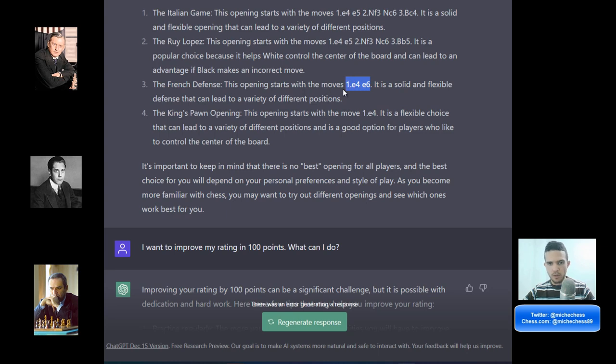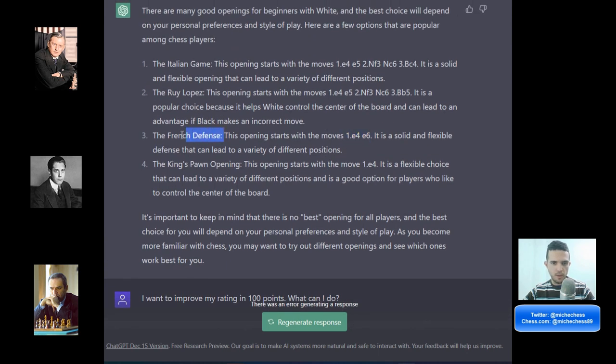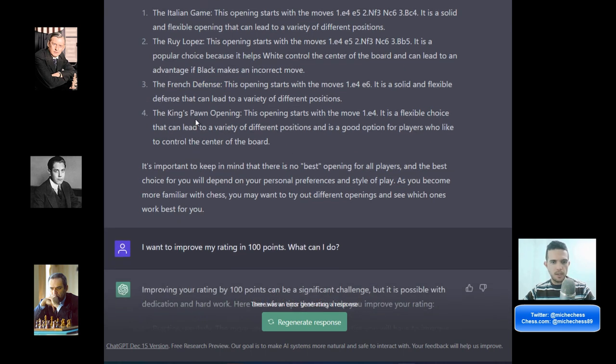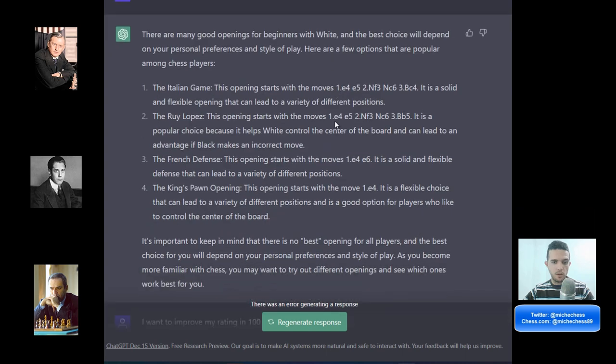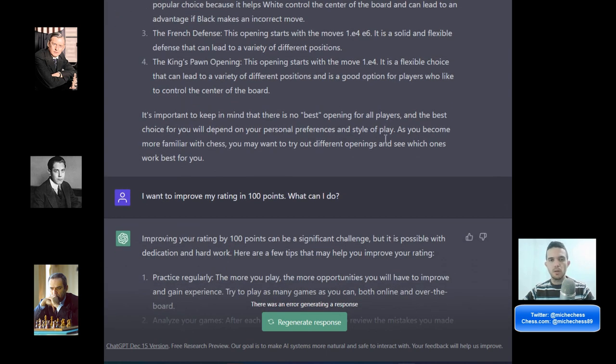French defense, e4 e6. But French is with black, so I was asking about white, so it said French with black. But okay, and then King's Pawn opening. King's Pawn is actually okay. It's another playable opening for beginners. So yeah, okay, it's fine.